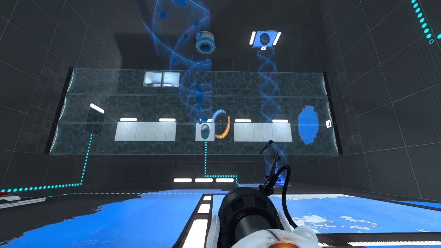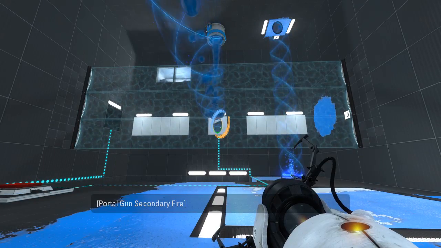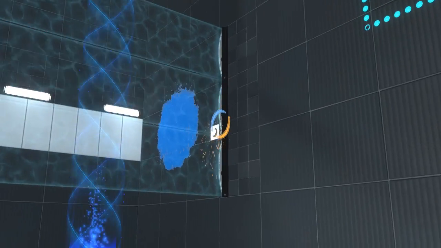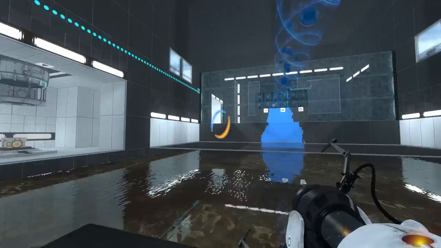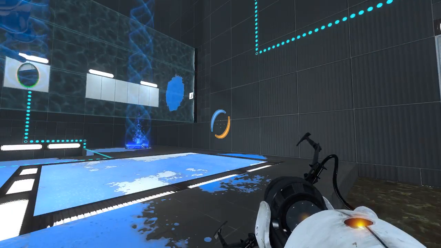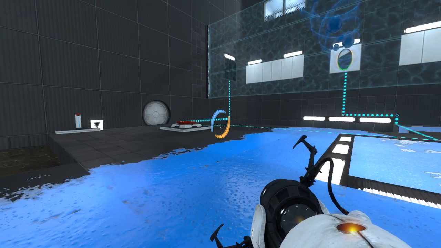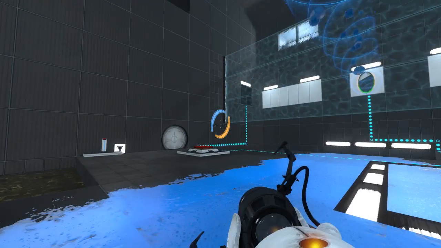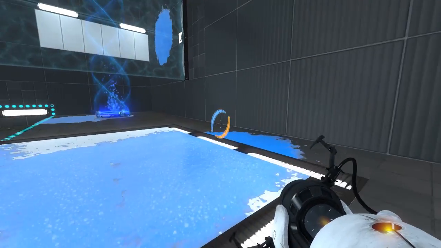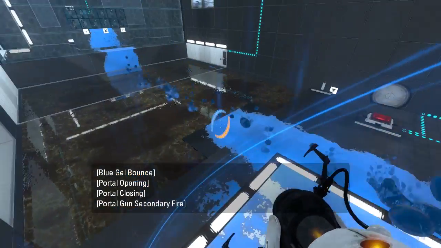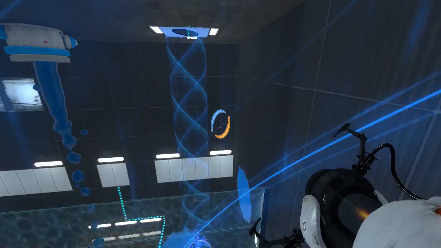How do I get over there while keeping a portal there? And why would I want to turn off this? Wait a second. I figured it out. I'm an idiot. I know what that ramp is for. Wow, how did I not see this sooner?